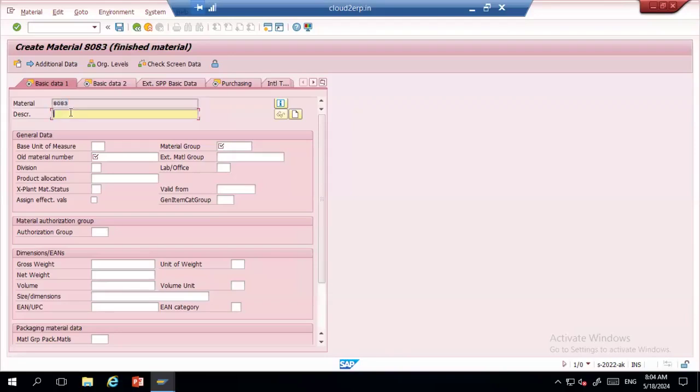Then you have the description. I put it as finished material, so I'll put it as bread. Then if you see below, you have the base unit of measure. How are you going to measure the unit? I'll say pieces or each.